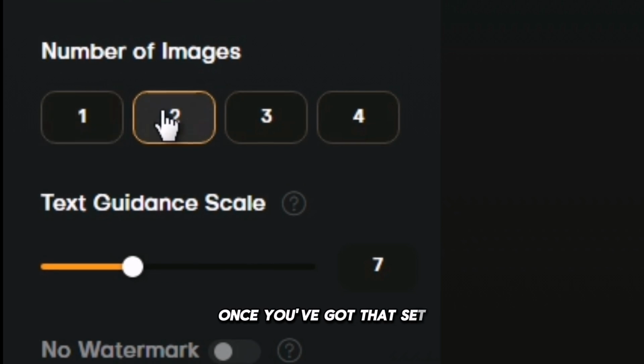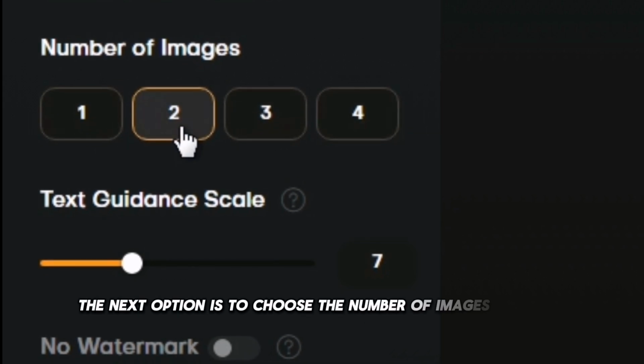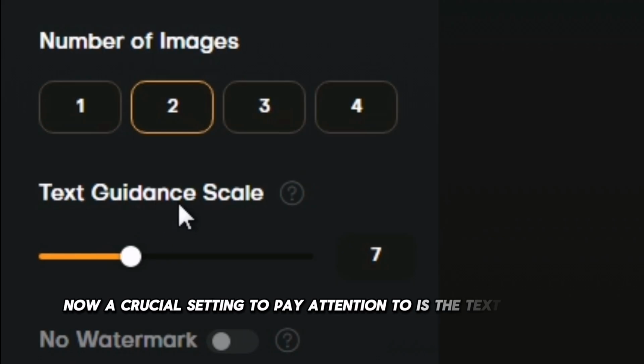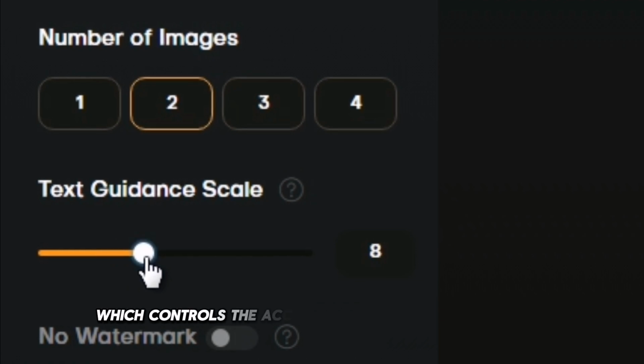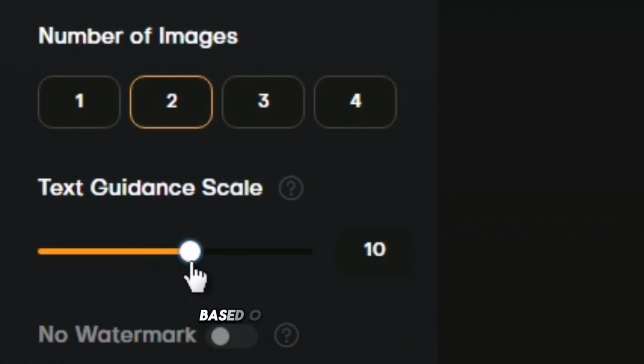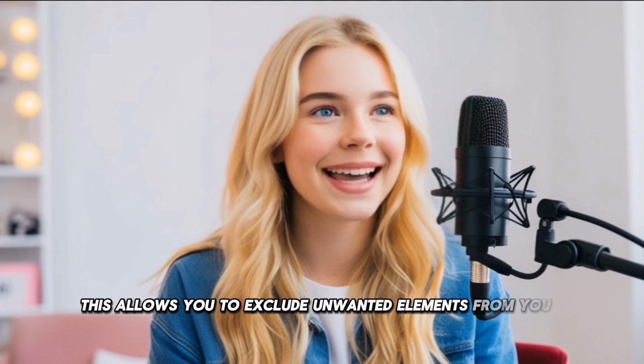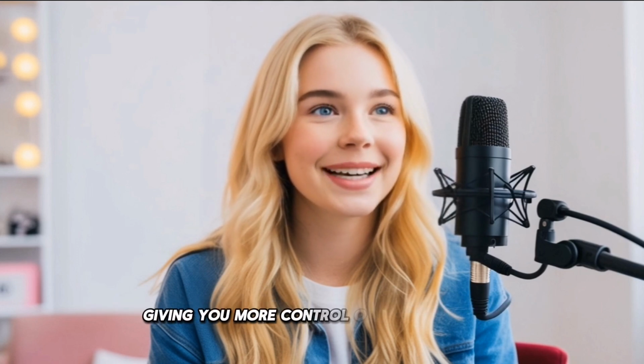Once you've got that set, the next option is to choose the number of images. You can generate anywhere from 1 to 4 images in one go, depending on how many variations you'd like. Now, a crucial setting to pay attention to is the text guidance scale, which controls the accuracy of your generated image based on the text you provide. I'd suggest keeping this at around 10 for a balanced result, accurate but still creative. Also, don't forget to enable negative prompts. This allows you to exclude unwanted elements from your image, giving you more control over the outcome.